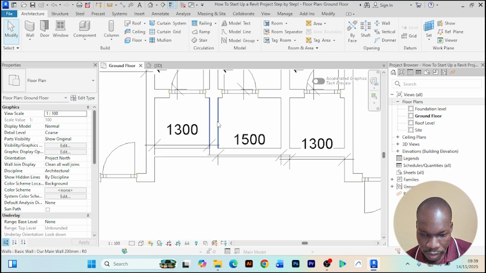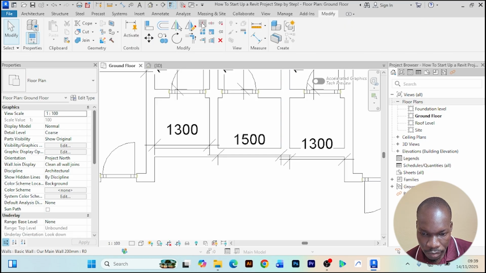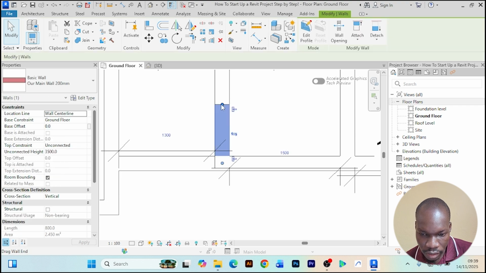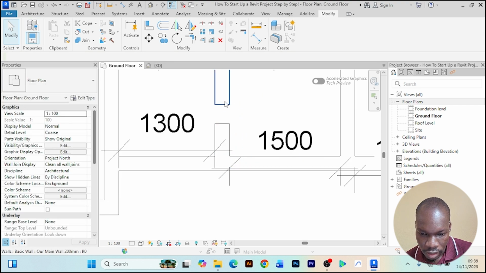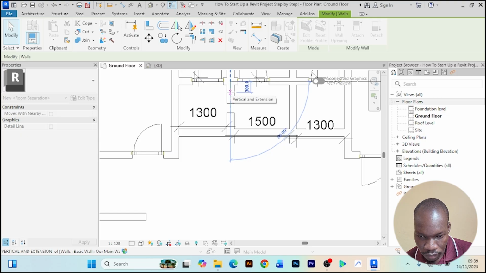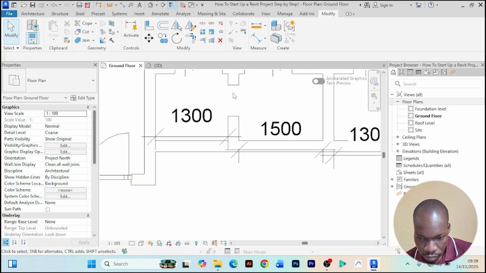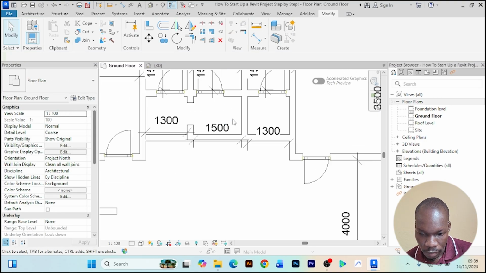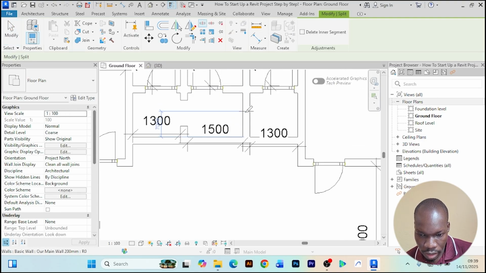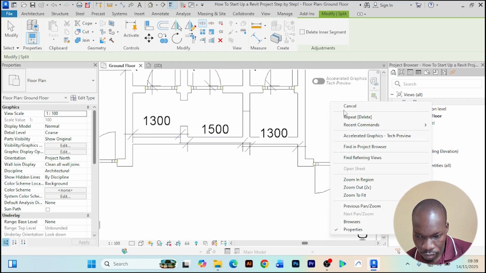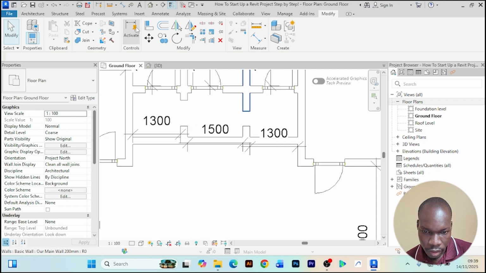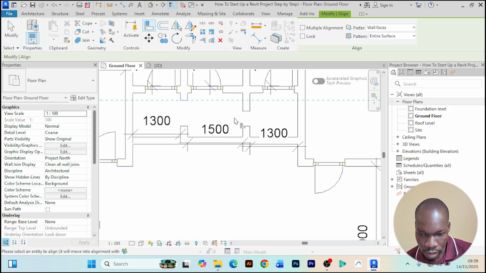Then I'll just create space here. You can simply just split. You come to modify, you select split, you can split. Then you can just drag it so that you have space open. Then here you split this side like that. Then you can align this with this.